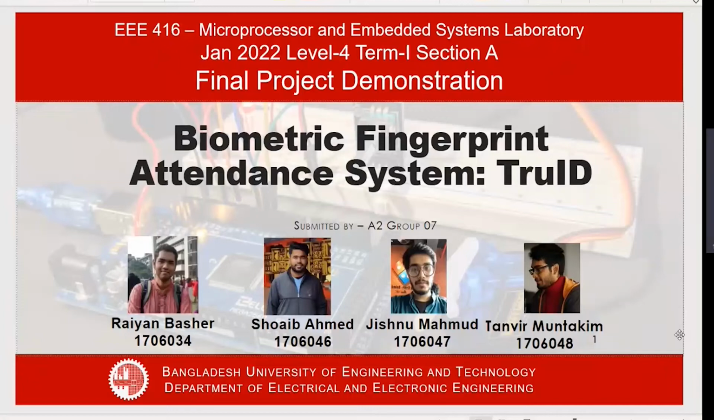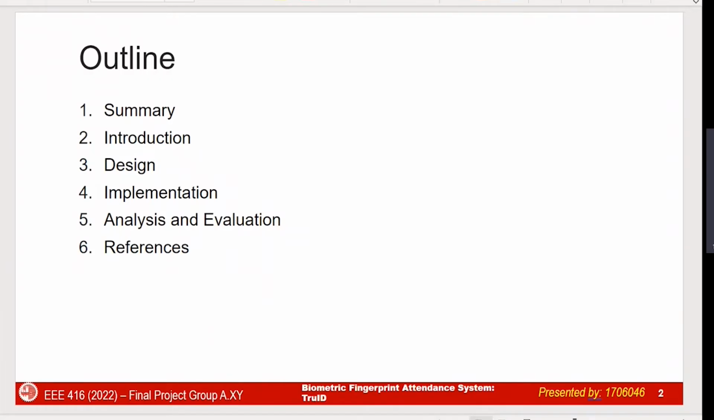Dear faculty and students, this is our final project demonstration for the EEE 416 laboratory. Our project was Biometric Fingerprint Attendance System, or as we call it, True ID. In this presentation, we are going to give you a brief outline about our project.